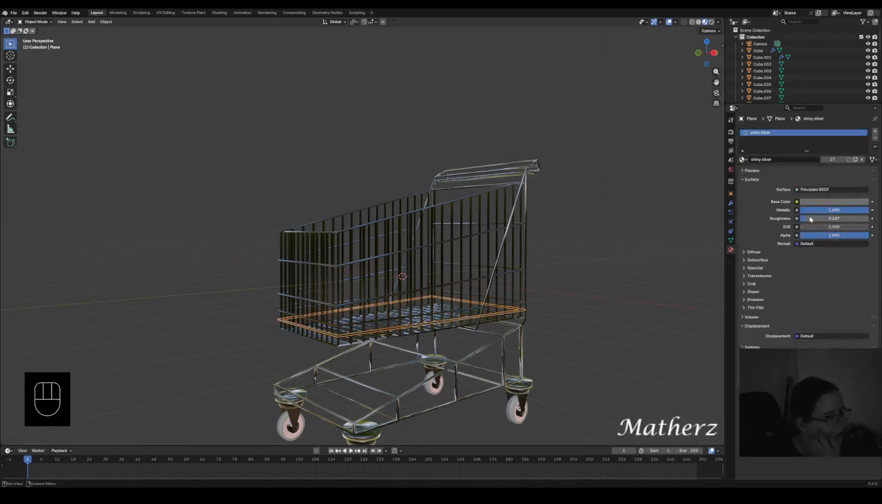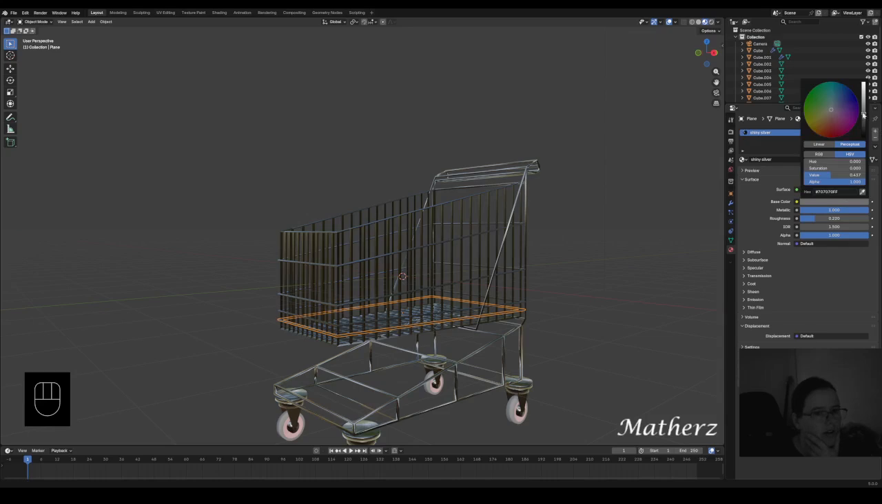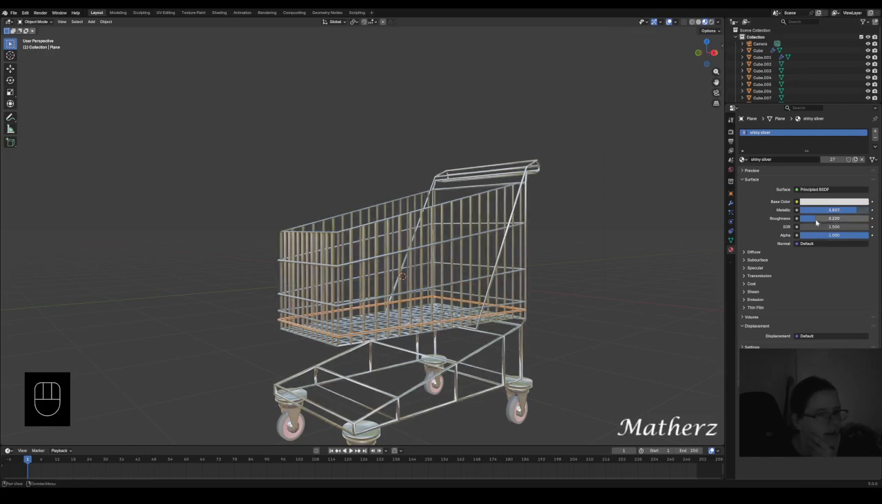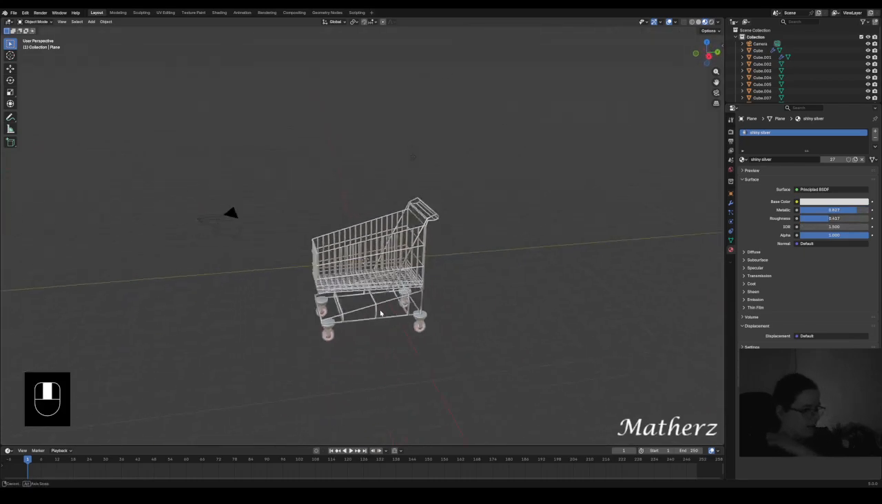Alright, what I'm going to do is just put the roughness up just a little bit and then just brighten that silver. So you've got something like this, maybe lessen that metallic. Put a little bit more roughness in there. Something akin to that.